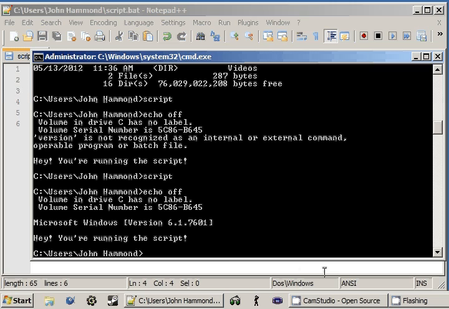So let's take a look at this one more time, though. See, it's displaying echo off, but we didn't want it to do that. But it's still going to display it because echo is not off prior. So how can we fix this? You guys see what I'm getting at here?